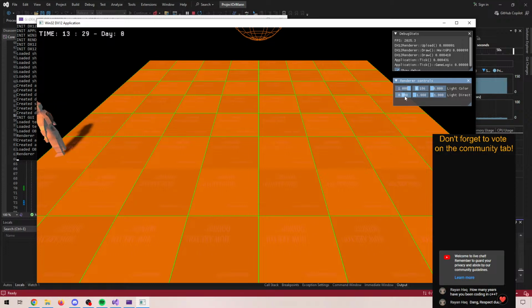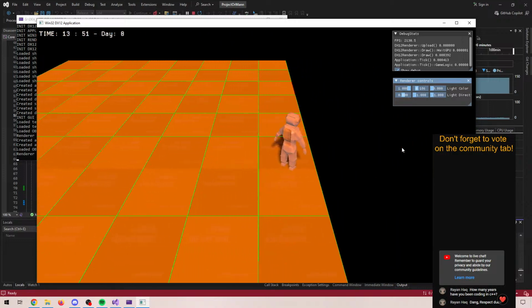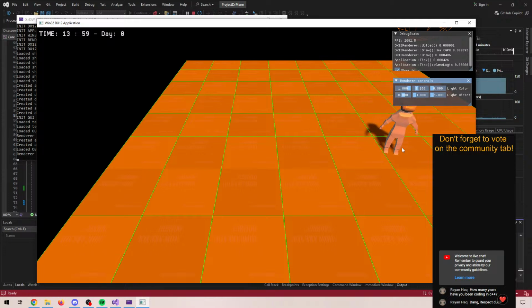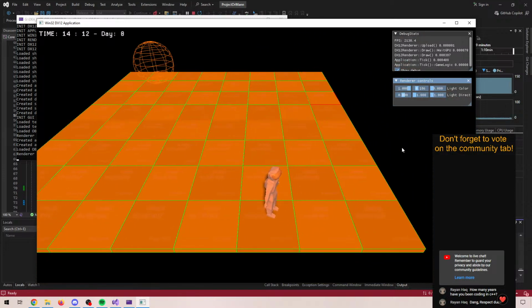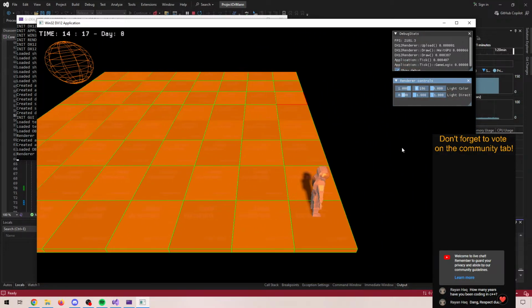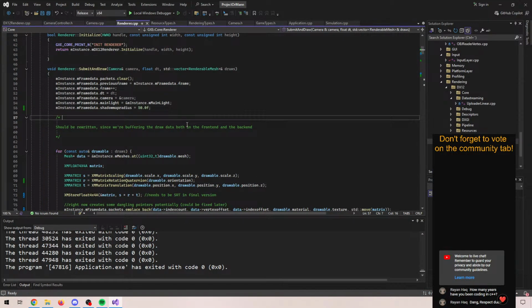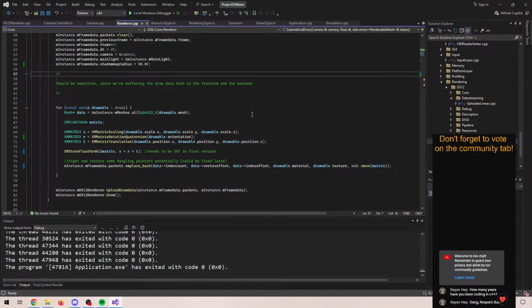What about at the edges? Yeah. I mean, it shouldn't be, is it? Yeah, it's fine. The problem is that our shadow map is not moving, which I guess it should.